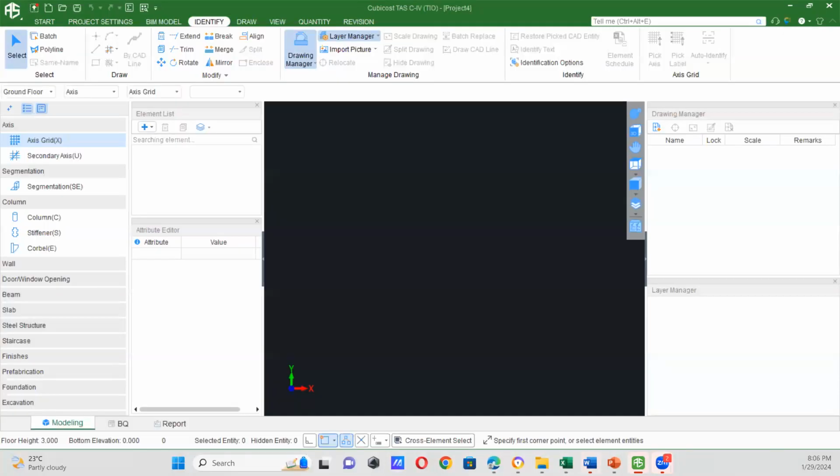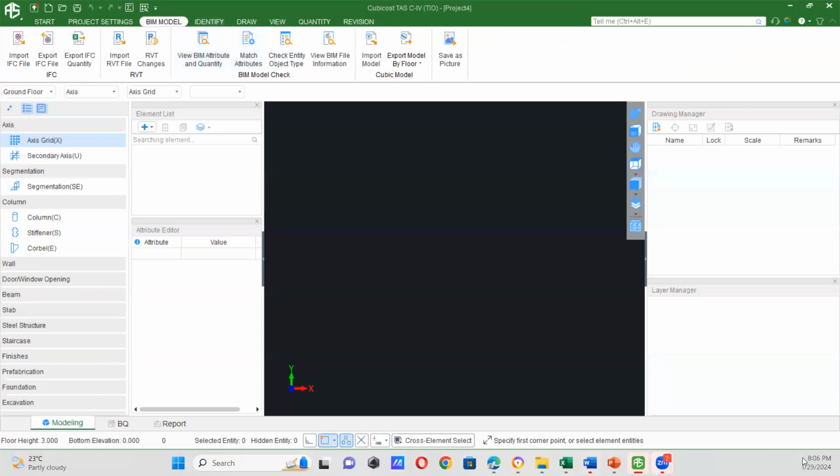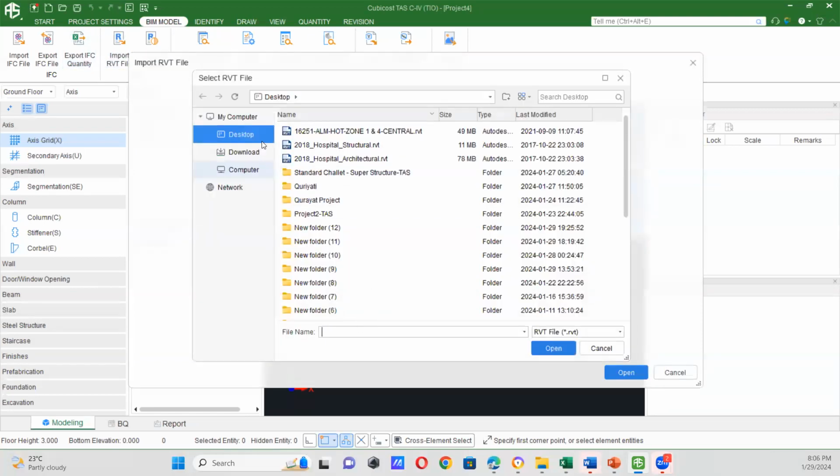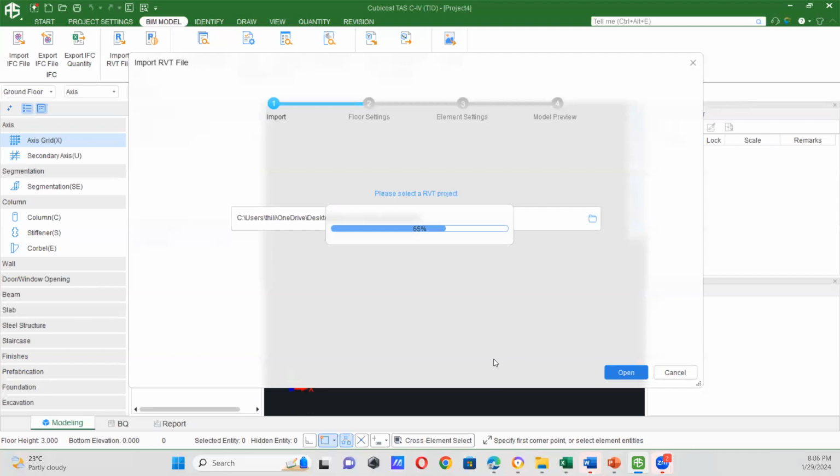Okay, thanks. So you can see this is the CubiCost software. Then I will go to BIM model. Now you can record your time. Now it is 8:06. Then you can go to import Revit file. Then you can go to this folder icon. Then you can select the project. I will go with the hospital structural. Then I will click open. Now I click open again.